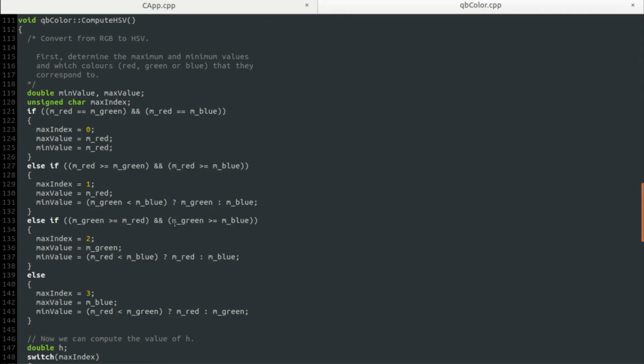So the first thing we do is define two variables of double precision floating point, a min value and a max value, obviously to store the minimum and maximum values respectively. And then we have a single byte, an unsigned char, that we're going to use to store the actual index. And then we very simply work our way through this if, else block to calculate which is the maximum. So we test if red is equal to green and if red is equal to blue. That's the condition where red, green and blue are all the same, in which case we know that max index is 0. The max value we can set to any one, so we just set max and min both to red.